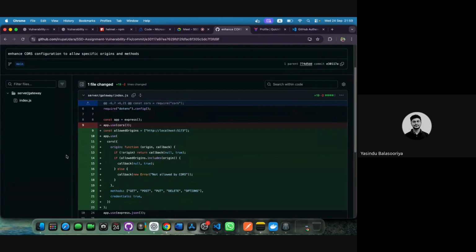I found this using OWASP ZAP, which flagged the open CORS issue during a scan. To fix it, I applied strict CORS policies. Only whitelisted domains are allowed, HTTP methods are limited, and credentials are handled safely. This ensures only trusted clients can access the API.